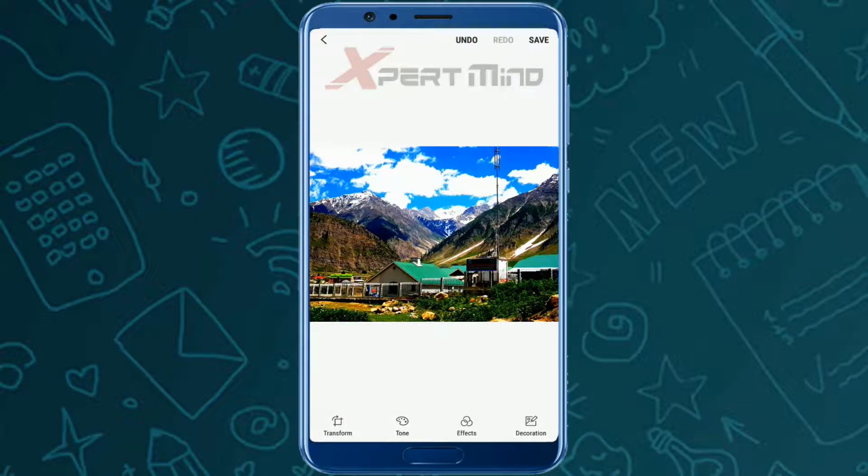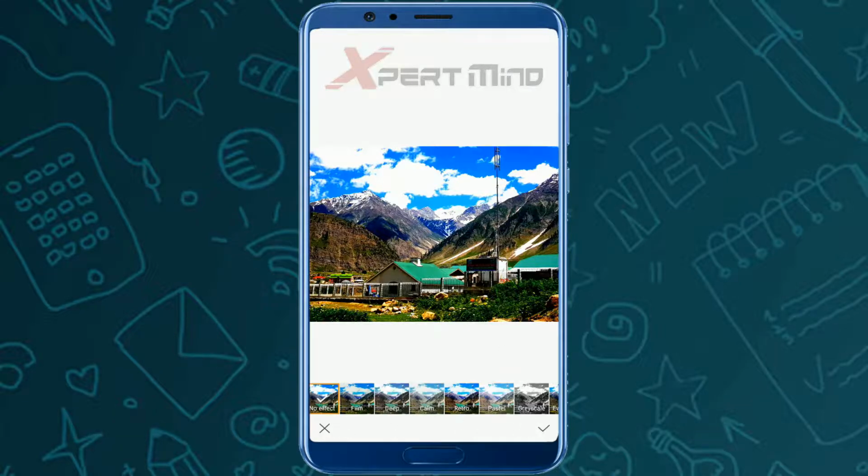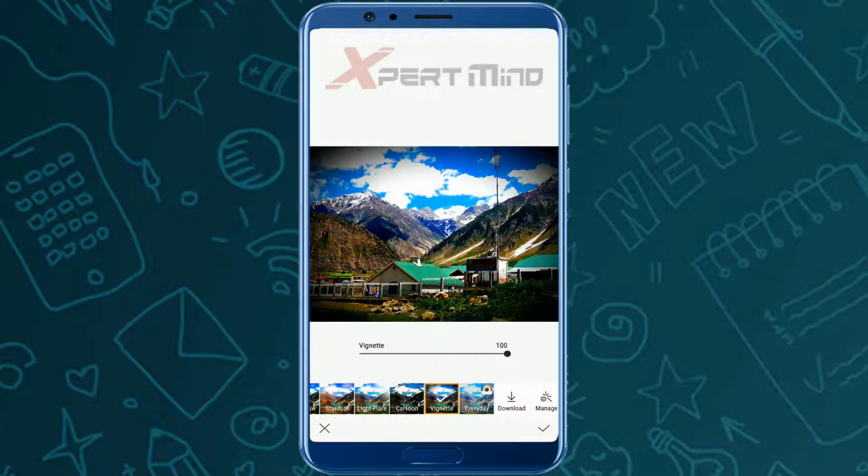And now comes the effects part. In the effects, these are the Android built-in values for contrast, brightness, etc. with some special values which will be applied to your pictures. I am going to show you the vintage effect, which is right here. So when I click on it, it will be applied to my picture.